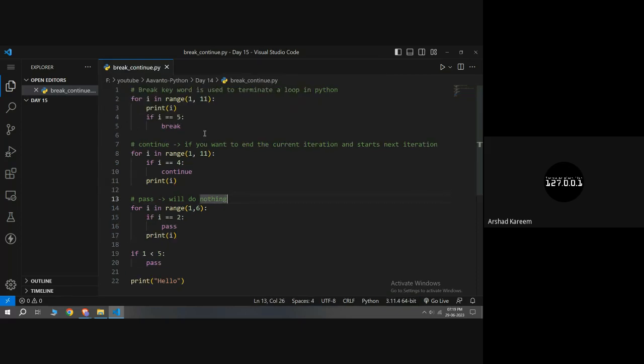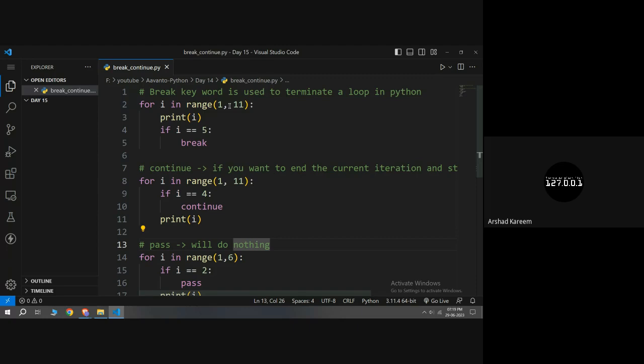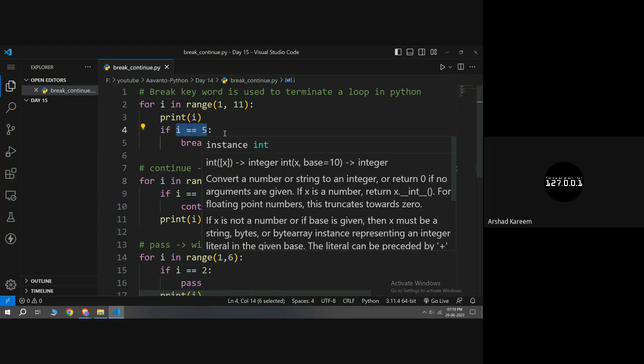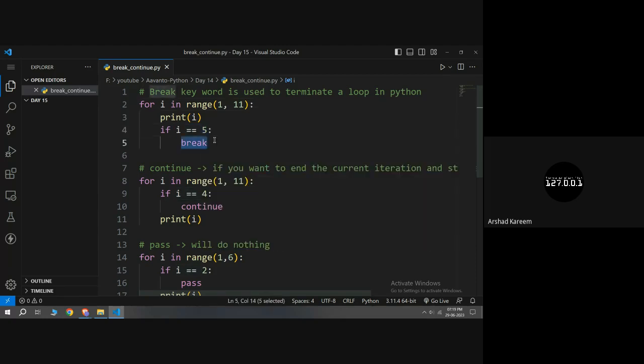The first thing is about break. If we want to terminate a loop, then we can use the break statement. Break is a keyword, and this statement is used to terminate a loop. Here my range starts from 1 and ends at 10. Whenever the value of i becomes 5, this loop will be terminated completely. That's the point of using break. If we want to terminate a loop, we can use the break statement.